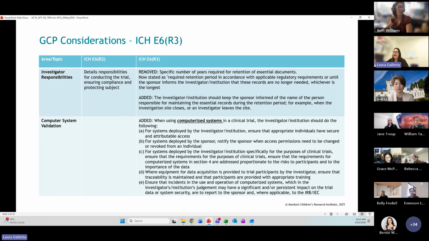So, for example, they've removed the number of years for retention of essential records and added that the investigator should keep the sponsor informed of the name of the person responsible for maintaining that essential record during the retention period. So this is the archiving phase and so forth. Basically that means that for any investigator site file at sites that participate in your trial, sponsors need to know where that is archived during the retention period.